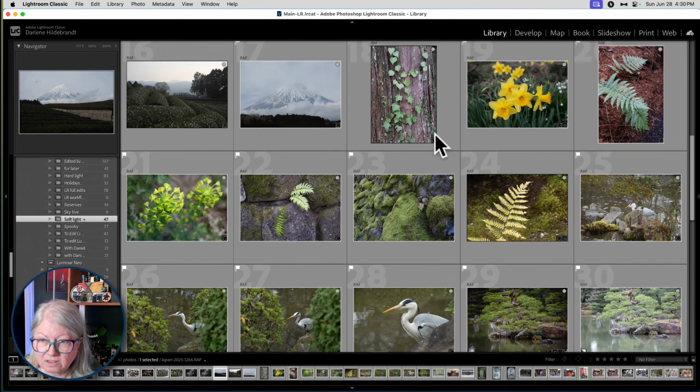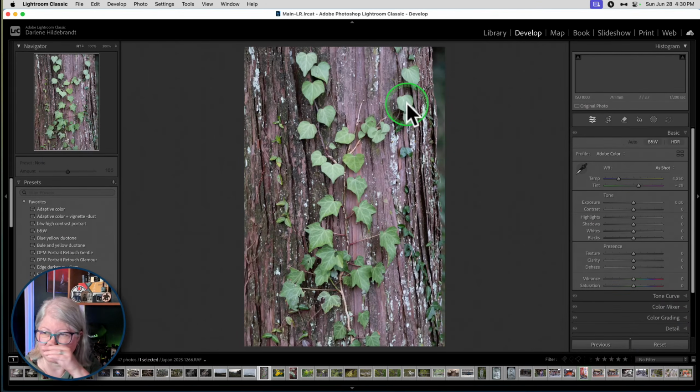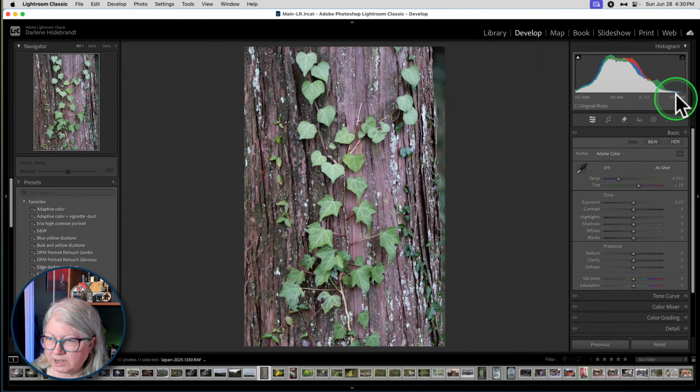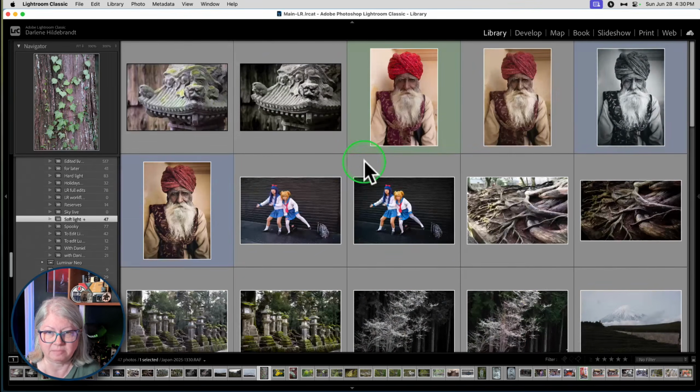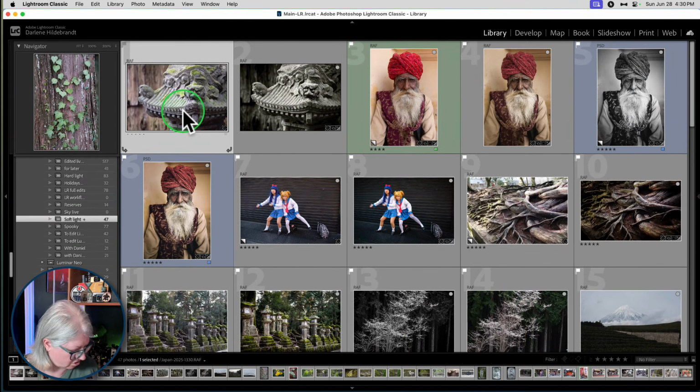Let's try, I think this one's probably going to be in that realm. So again, everything is in the middle. There's not much up at the highlight end and there's not much up at the shadow end. Everything tends to bunch in the middle when you have a flat image, so that tells you there's not a lot of contrast.